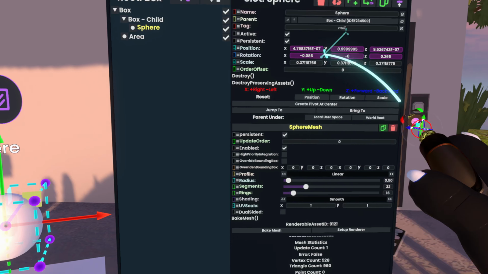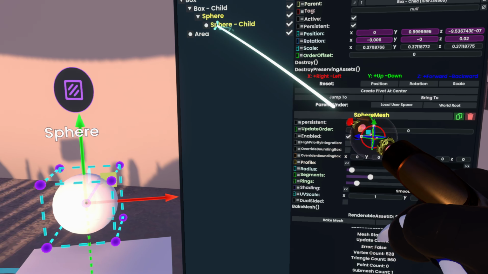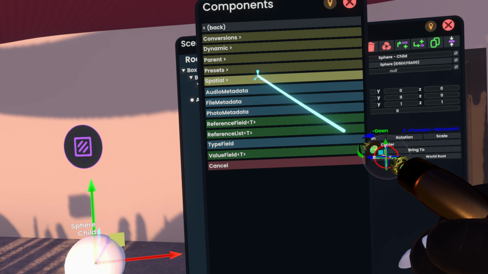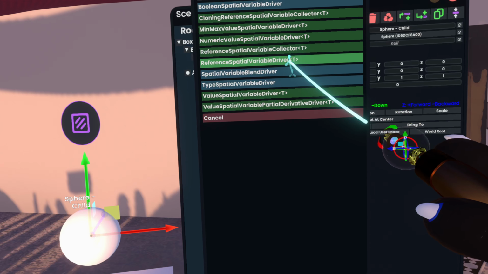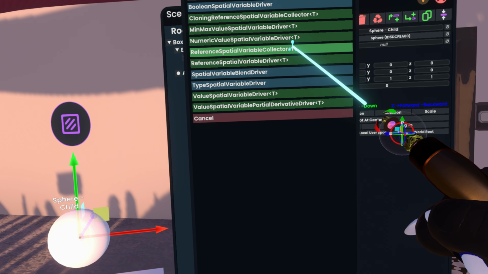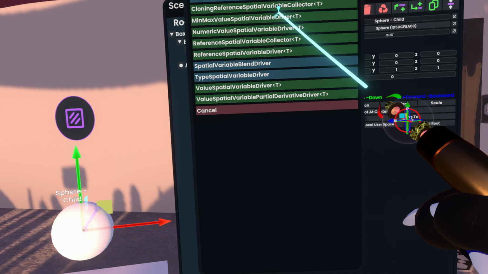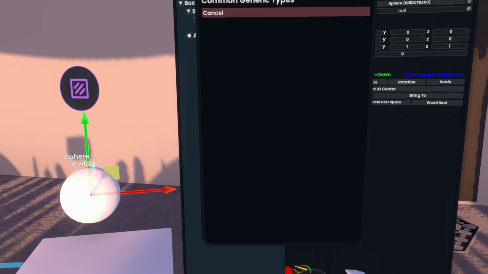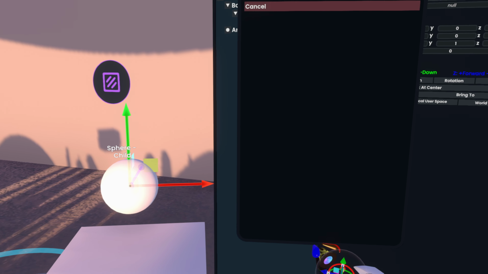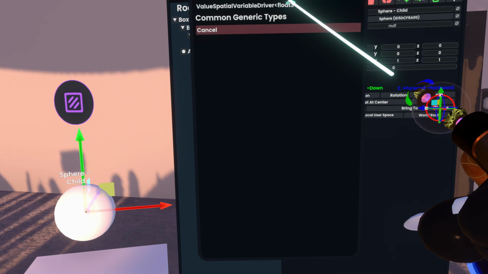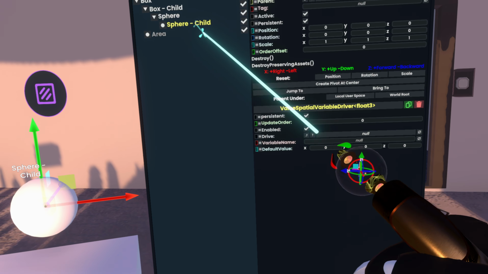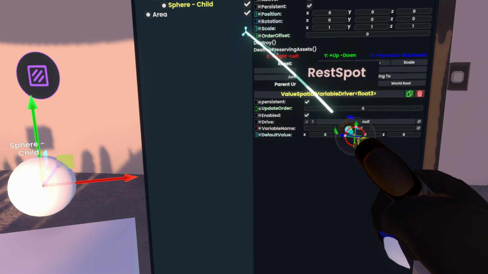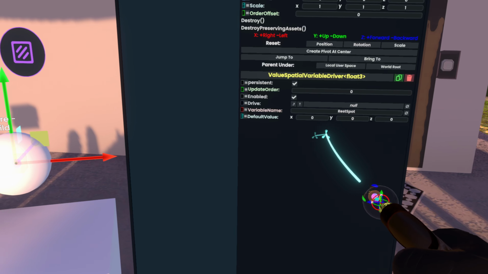Then I'm just going to go to the sphere, make another child on the sphere itself, attach a component of type data, spatial samplers, and give this a, where is it? Value spatial variable driver of type float free, so that we can actually read the rest position. And we just grab the variable name and put that also into here, so we have rest spot.